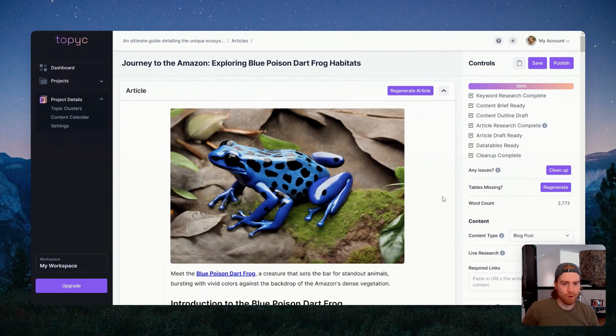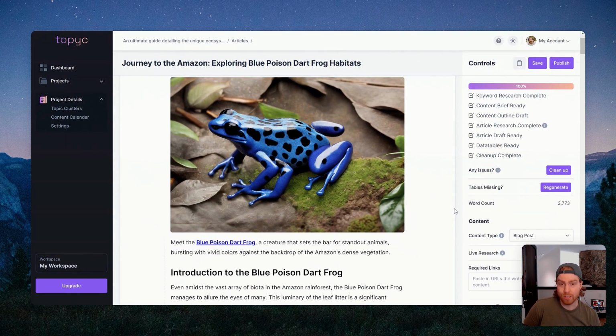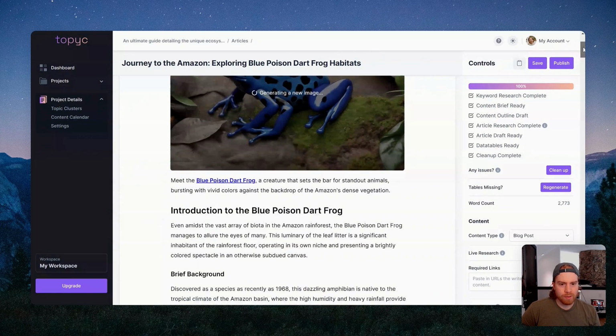All right, so the article has completed generation, and that's an interesting frog. Do you see what I see? That frog has some traction. It's got an extra leg. So we can click regenerate image and let's see what it comes up with. Meanwhile, while it's generating that, it takes around 30 seconds or so, let's go over what we see in the article.